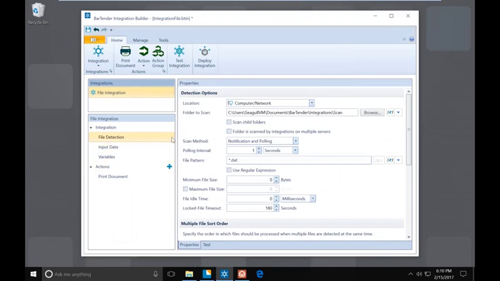So here we have the Integration Builder. This is where you're actually going to design everything. Where the screen first opens up is in the properties of your file detection here, and then you also see your actions down here. The way that I like to think about it for the integration and the actions is that this is going to be the cause and this is going to be the effect. So what triggers the integration, and then what actions do you want executed?